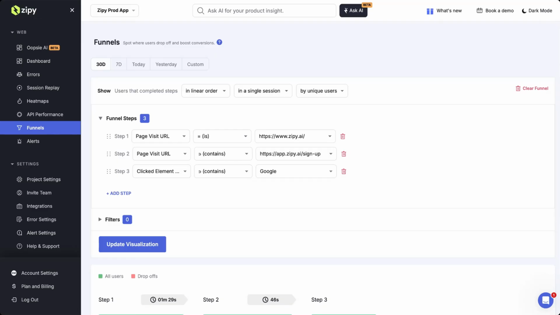Hi everyone. In this video, we are going to discuss the newly released feature in Zipy called funnels. Zipy funnels makes tracking user journeys incredibly simple. Think of funnels as your window into how users actually move through your app from their first click to conversion.